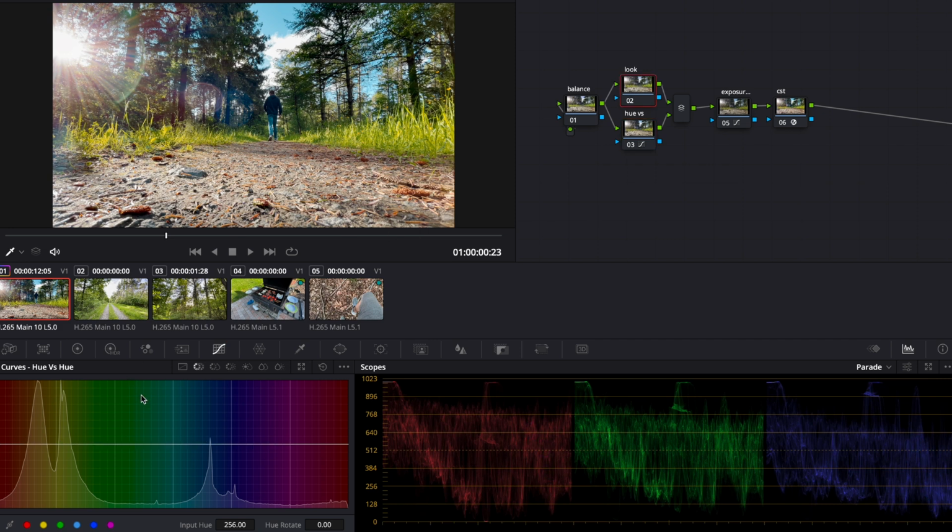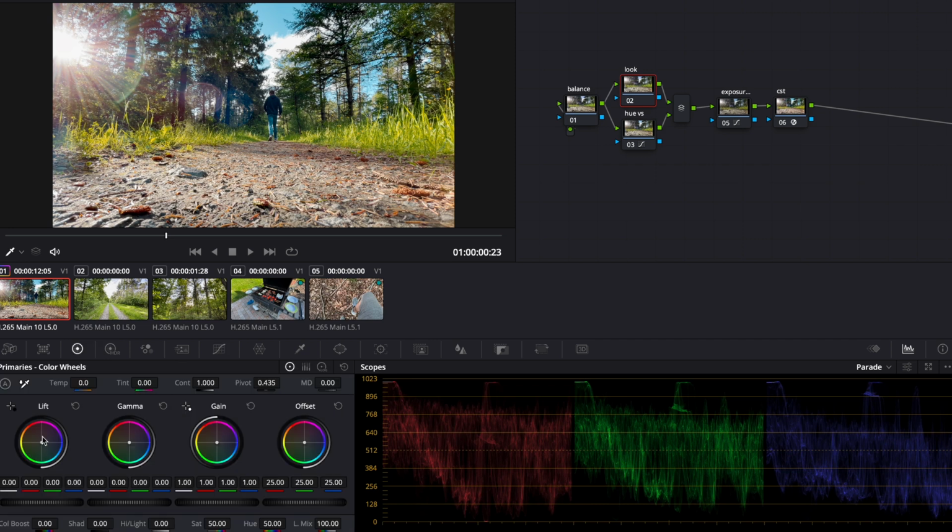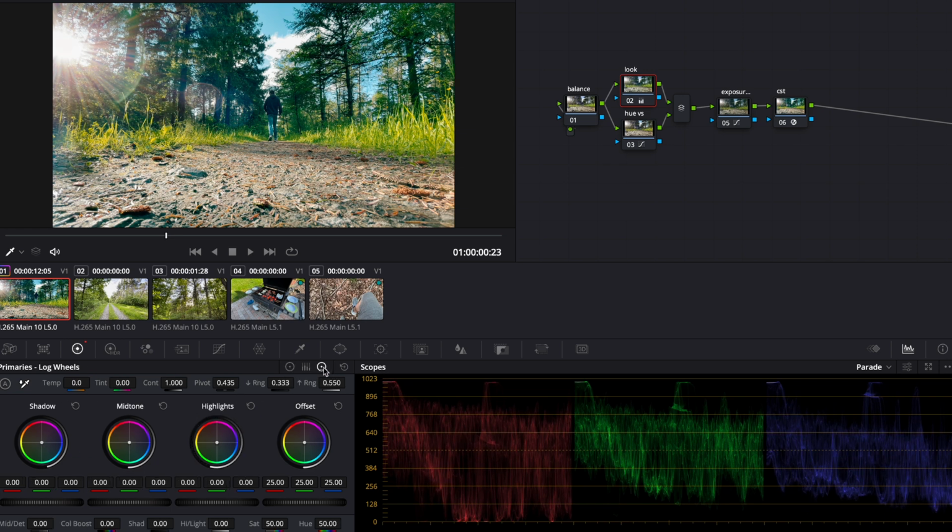We go into the look node, and now we pull down the lift to the teal side, and gamma up to the warm side. We can pull down the lift even more. Gamma up. Now we go into the log wheels and go in the opposite way of the lift wheel with the shadow wheel, so that we balance out the shadows.